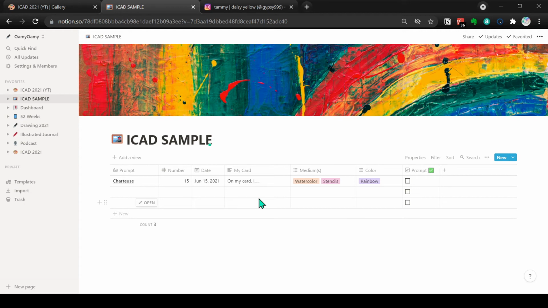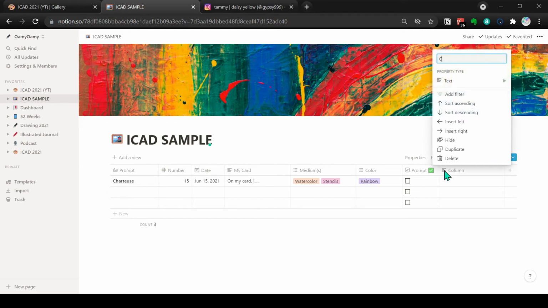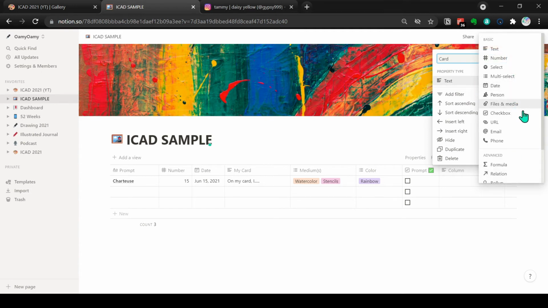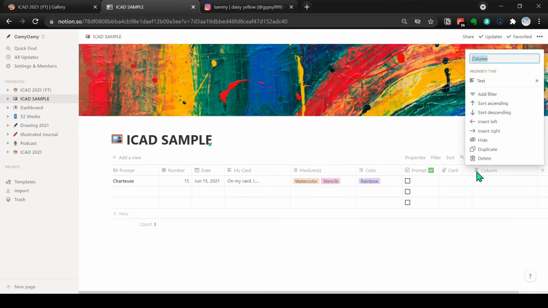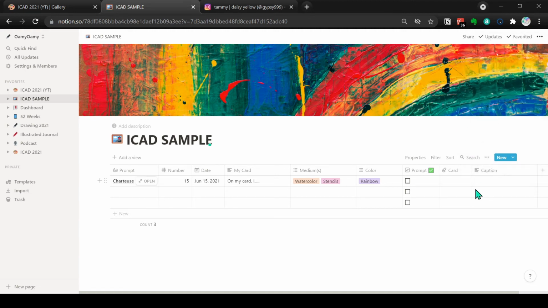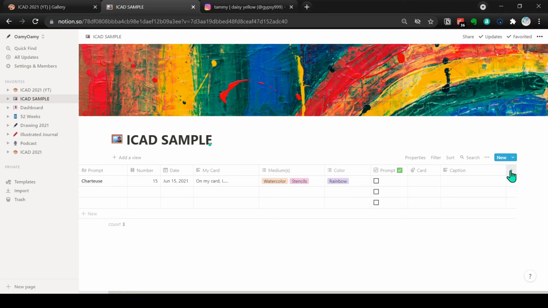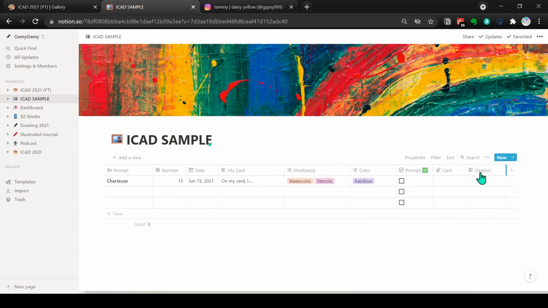Oh, you do want to upload your picture, your card. So that would be an image. And I usually go in on my phone. I use the Notion app, and I just go in and I pull up the ones that I haven't added the image to and add my image. So we've got the name, the prompt number, the date, what you did on the card, the mediums you used, the colors you used. Prompt, you might want to have your caption, so you could type in or paste in, either way, what you said about your card. It's a great way to do it. I'm making all these small right now just so it's easier to see them.